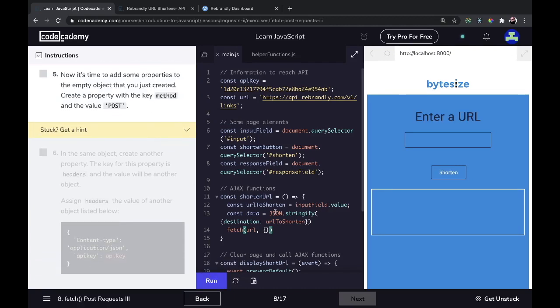Okay, number 5. Now it's time to add some properties to the empty object that you just created. Create a property with the key method and the value post as a string, all capitals. Okay, so we want a method of post as a string, all capital, and run.